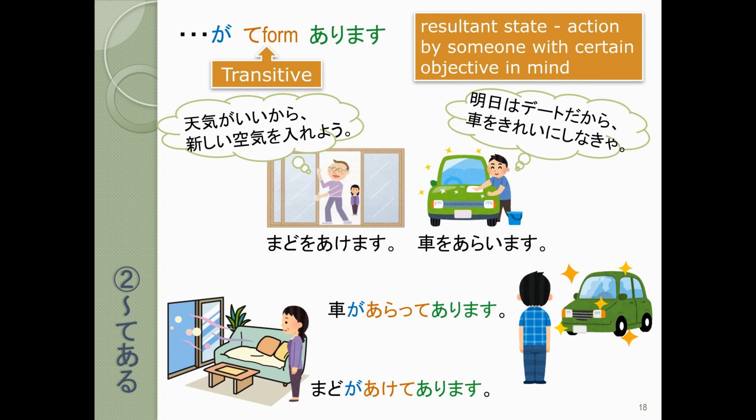So I open the window in order to let in fresh air, and now the window has been opened for some kind of purpose. The purpose being to let in the air. Or, I have a date tomorrow, I want my car to look nice, so I wash my car. And now the car has been washed with that kind of purpose in mind.